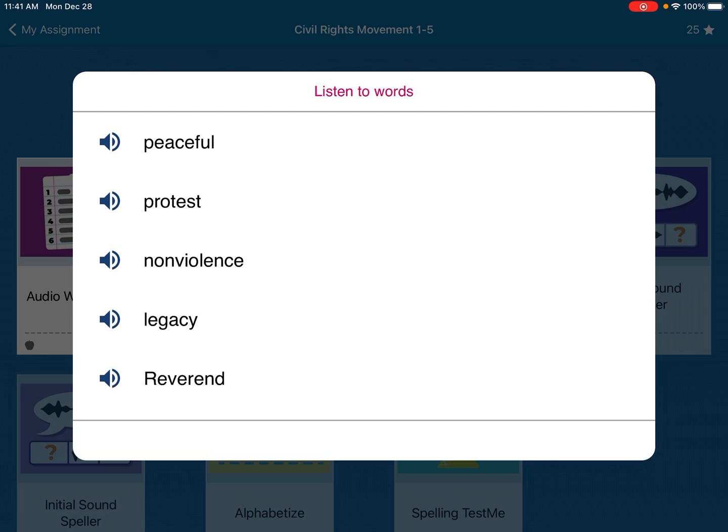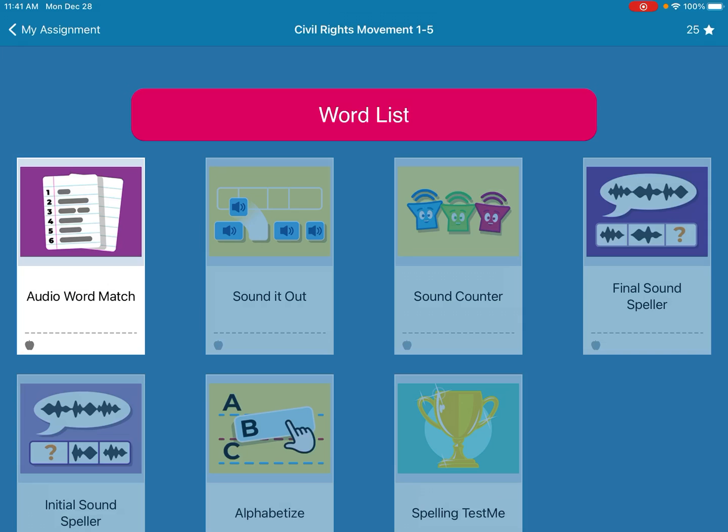Let's listen to them. Peaceful, protest, nonviolence, legacy, reverend. So these are the 5 words that come up.